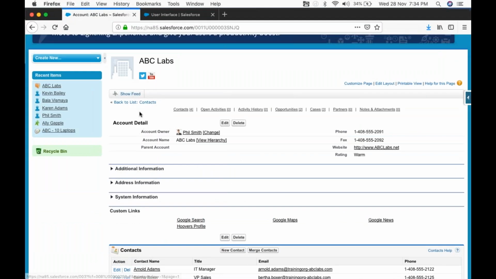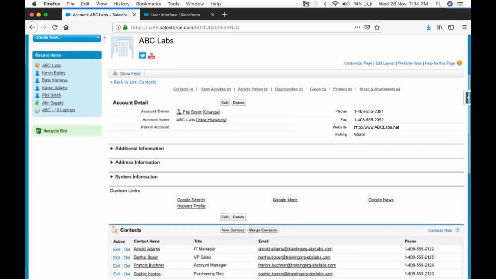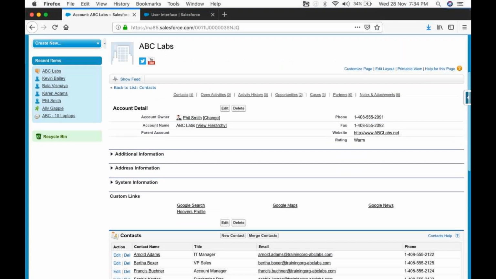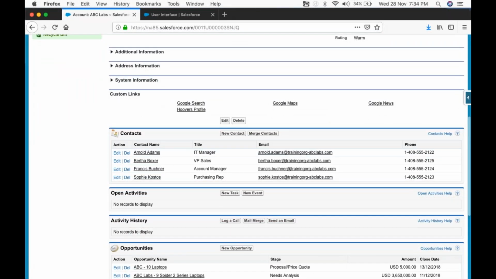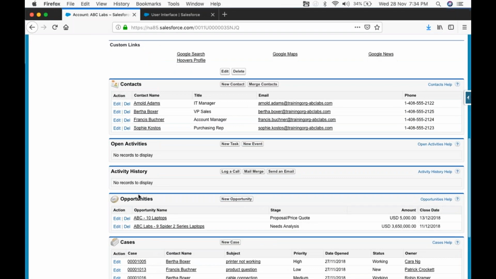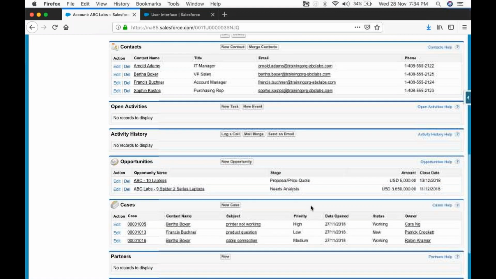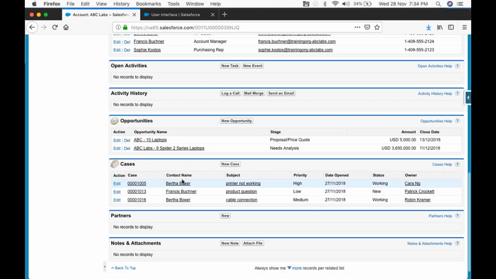under this, these are the account information. That is the owner, this is an account name, phone number, website, rating, all these are available. And if I scroll a little down, you can notice which are the contacts I have in ABC Labs. And I can see open activities or any opportunities, the new existing opportunities I'm working with, and what is the stage of this opportunity, all I can notice. And also if there are any cases as well.